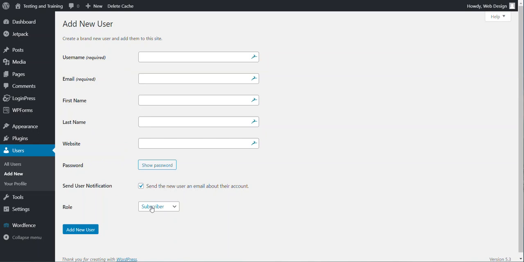The default level of access is as a subscriber. That's someone who can read content on the site and they can receive notifications when you have new posts on the site. You can also reach out to them through some of the tools in WordPress to send them messages, but they can't make any changes on the site.